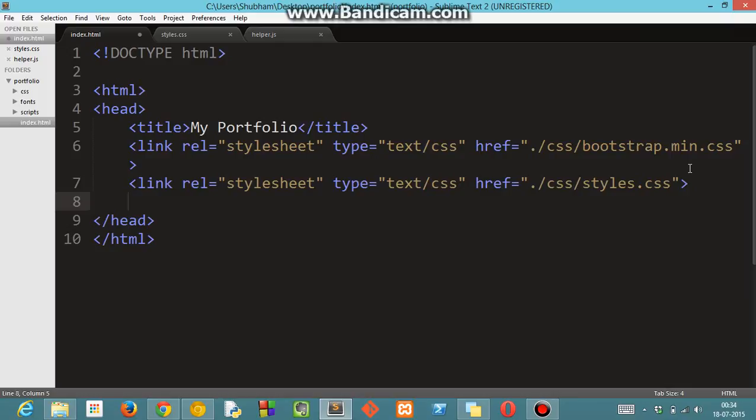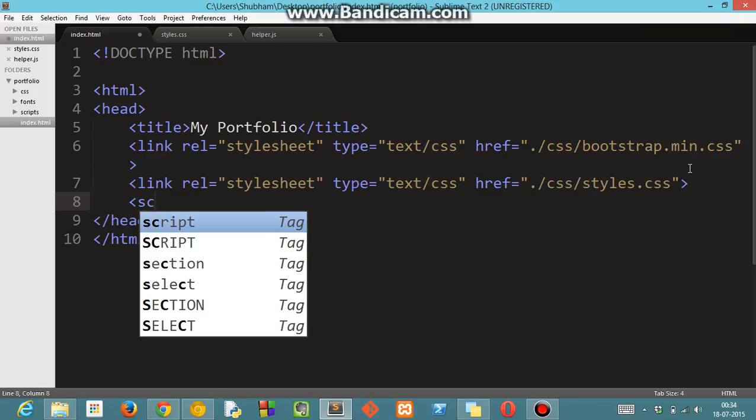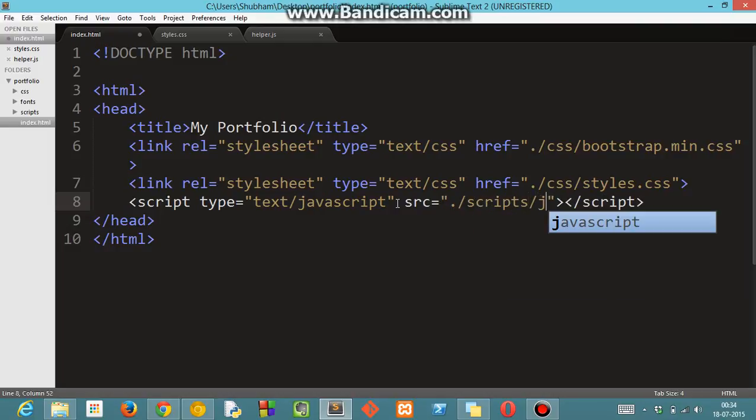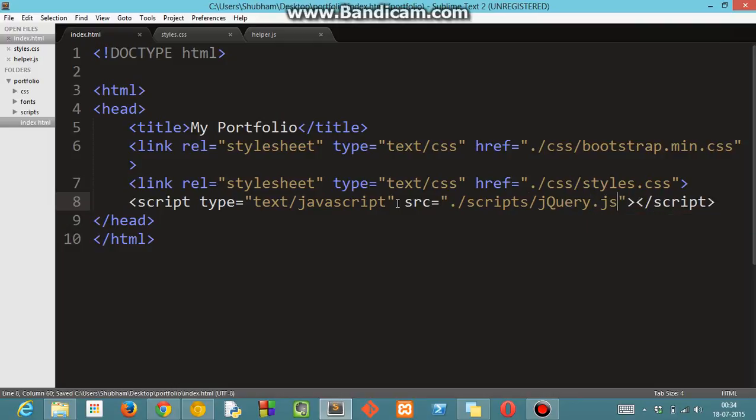Now we will start by linking our jQuery file. This can be done by the script tag. So we'll write script, and type is text/javascript, and then src will be, it's in the scripts folder, and the name of the file is jQuery.js. So you can see that we have included both our CSS files and the jQuery file.